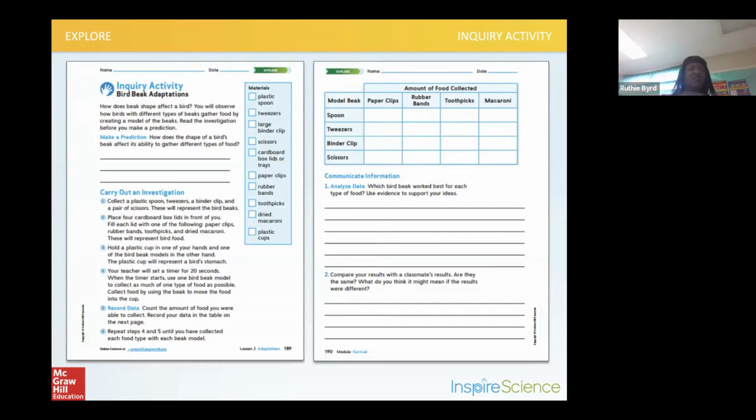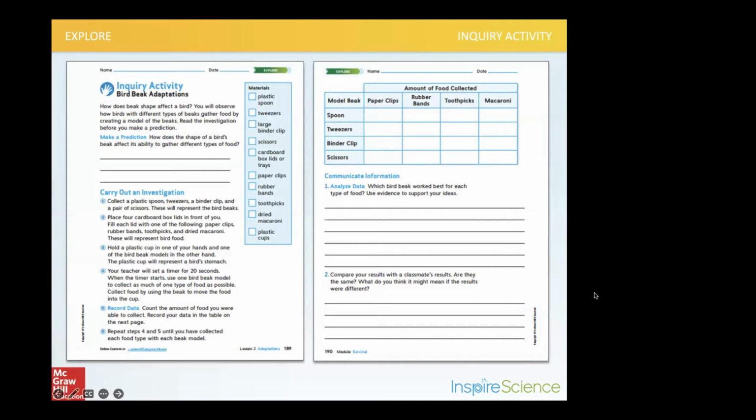Okay, so but they can't see us, right? And they will do the recording in that notebook.